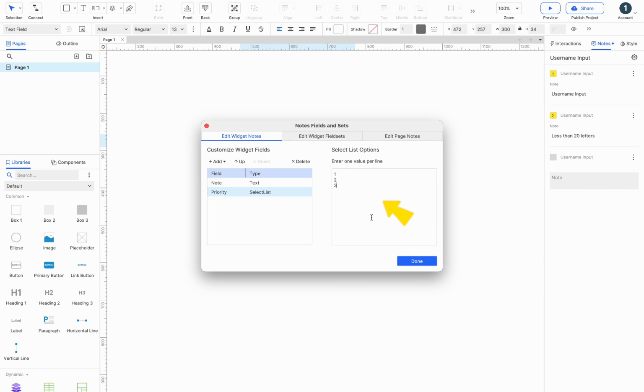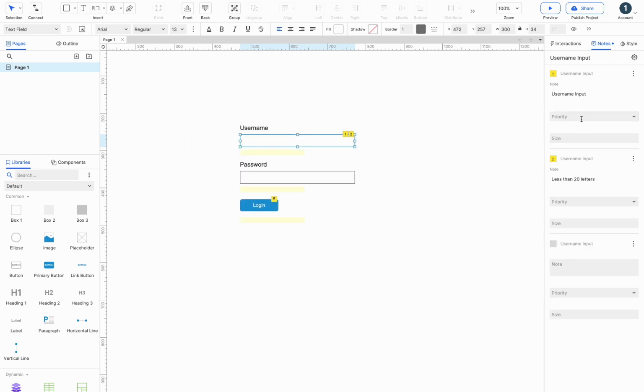For example, 1, 2, 3 is an input that can only input numbers. Let's add a number field. Change its name to size. Click Done, and we can see that the note fields that can be entered have changed.